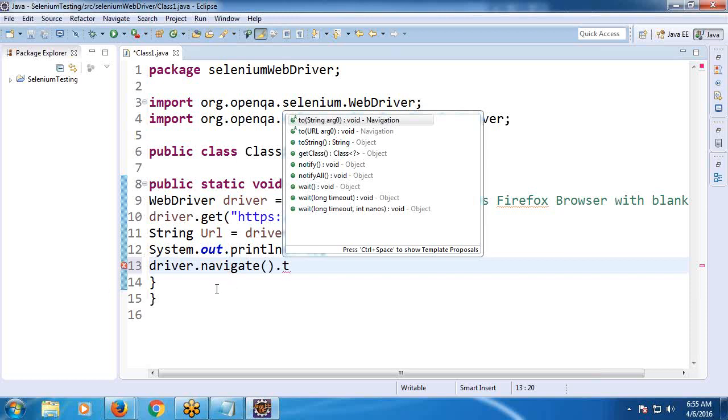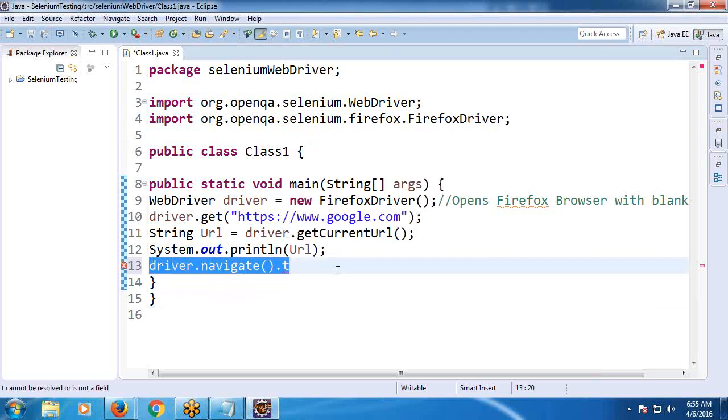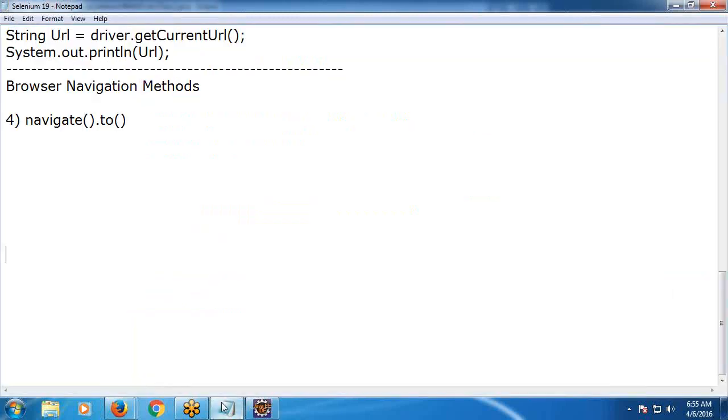So here navigate is not a class. Navigate is a method only. To is an option. Sometimes we use property dot method, object dot method, next object dot method dot option, etc. This to is an option.